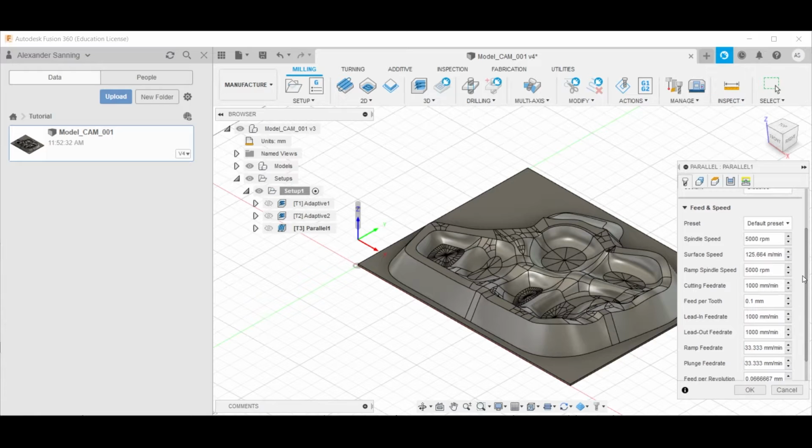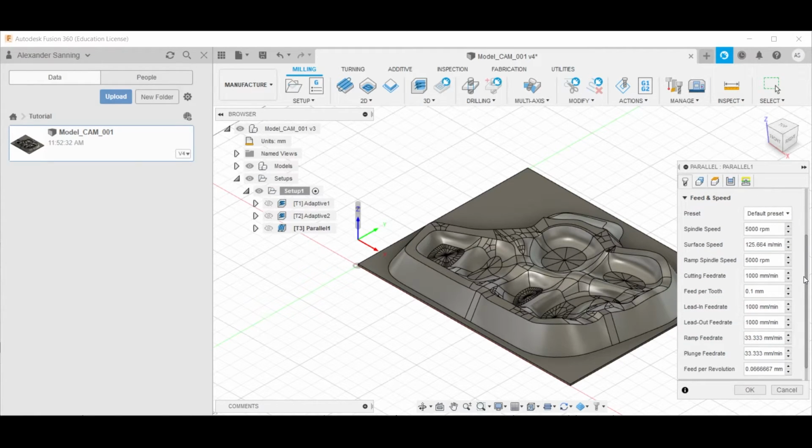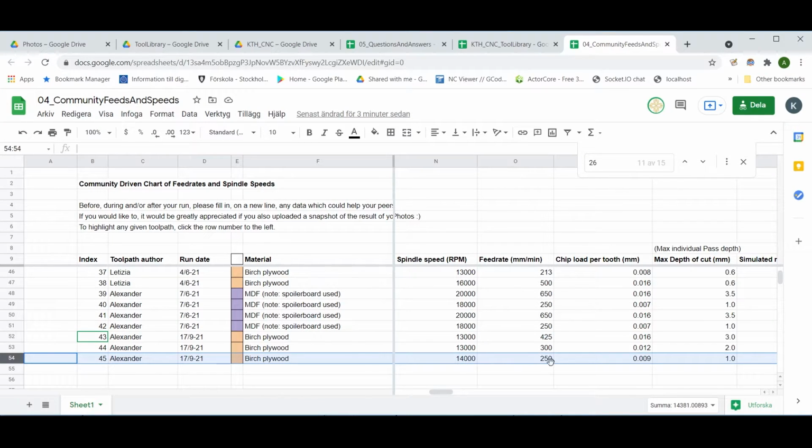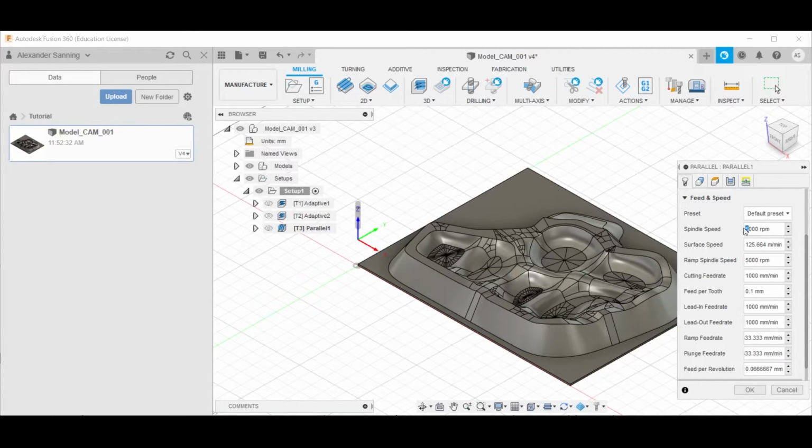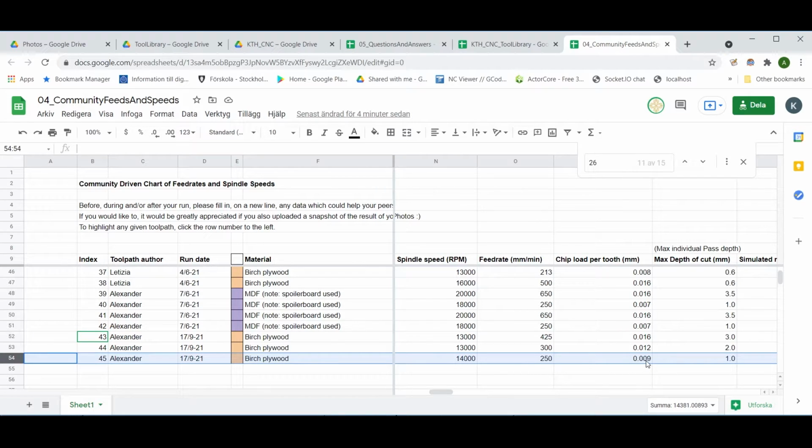And then we can input the spindle speed and feed rates that we previously defined, 14,000 RPM and 250 millimeters per minute. This yields a feed per tooth of approximately 0.009, and this is what we have calculated here, 0.009, very good.